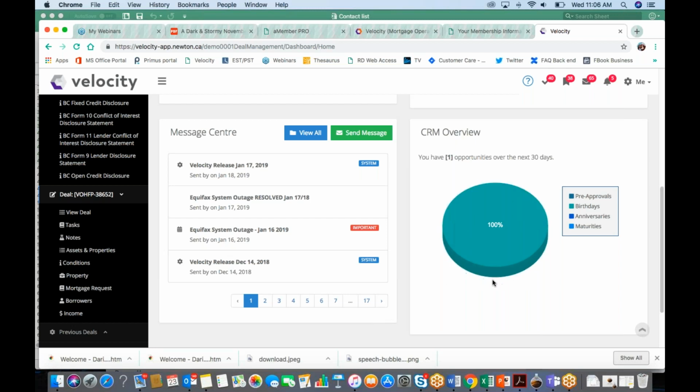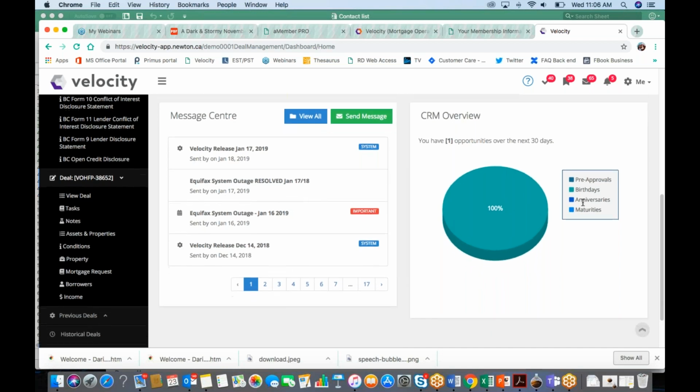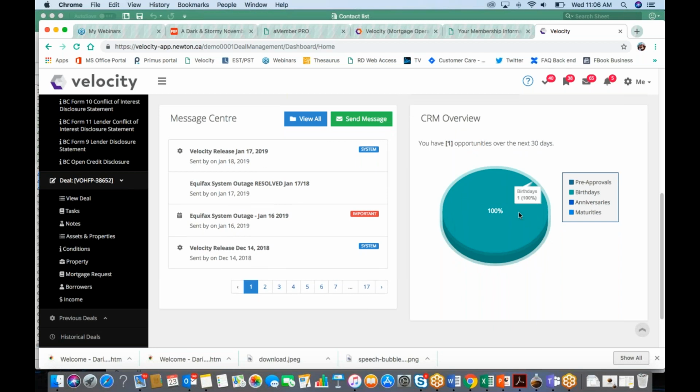And then here, the CRM overview, this is giving you kind of a nudge to tell you what opportunities you have coming up to connect with your clients in the next 30 days. So it's going to pick up on dates such as pre-approvals, birthdays, anniversaries, maturities. And I can see right now I have the opportunity for a birthday to reach out to my client. So I would want to go in my CRM and make sure I had my birthday notices set up so that I can really connect with that client and not miss out on an opportunity.